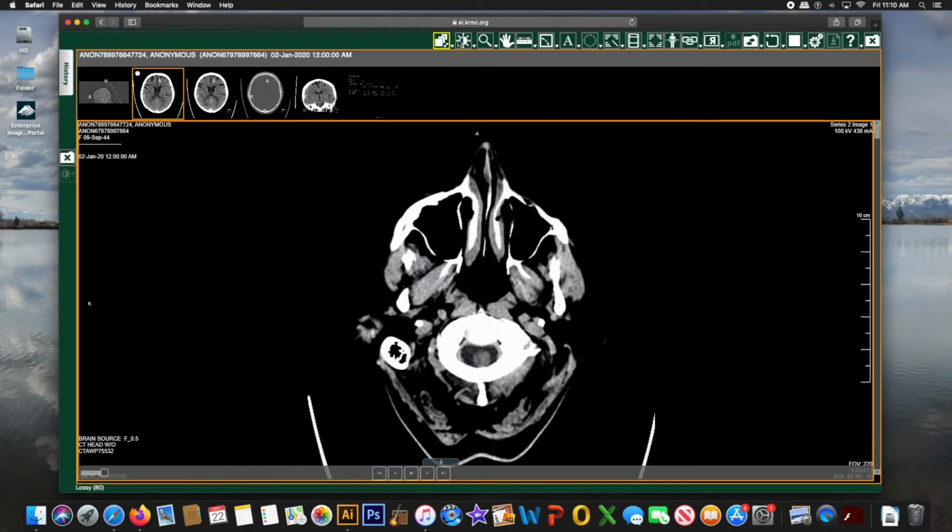The next tool is our window level tool. There are other options in this menu such as invert and edge enhancement as well. But to change the contrast and brightness of the image, hold down the left click button and move your mouse around the image to achieve the desired amount of window level.